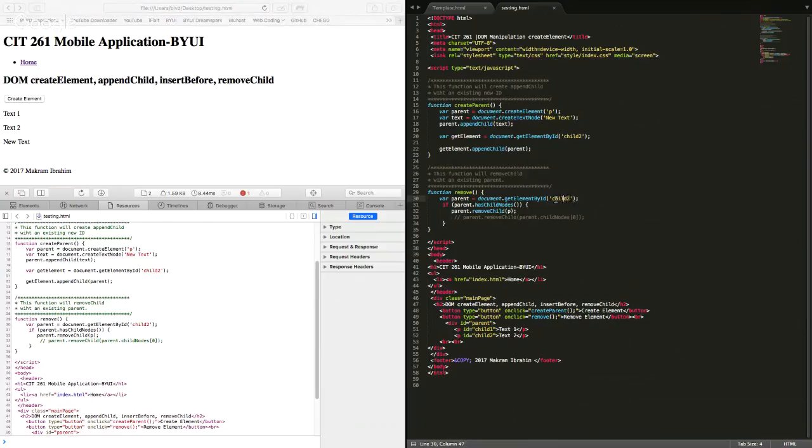Yes. So what you're doing is removing child under parent. Parent is equal to child 2. You are getting element child 2. Child 2 is a paragraph. Just for giggles, let's change this to div.